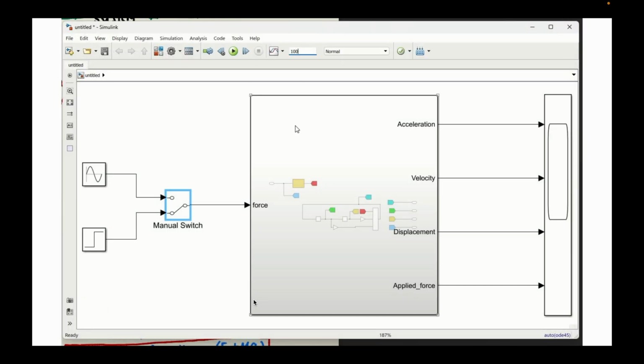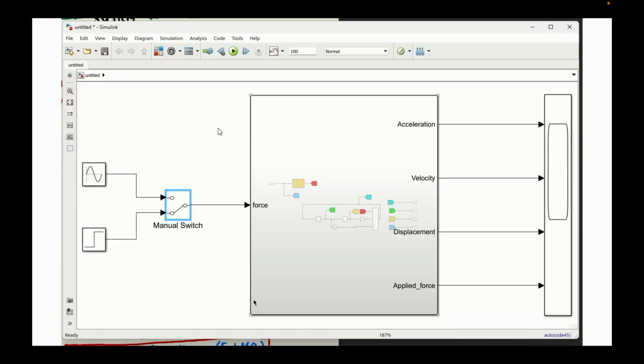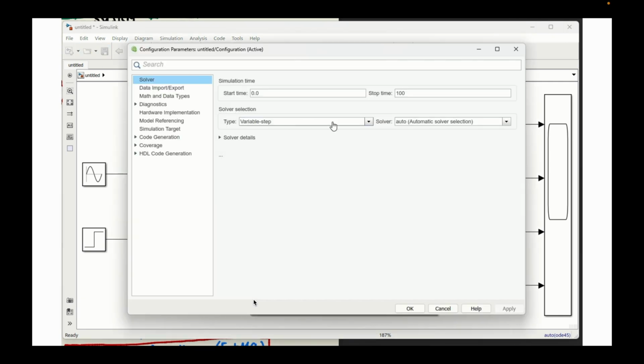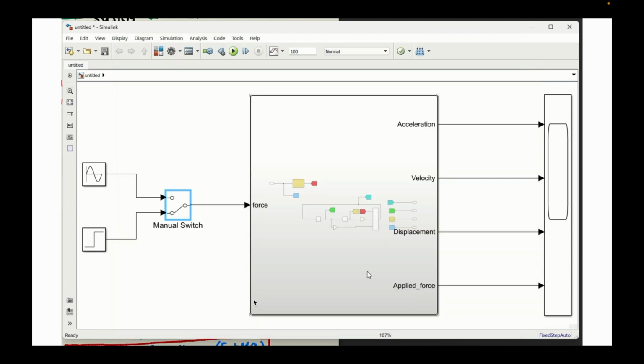Now let's increase the simulation time and play it. So here we are getting the plots not in a proper way. So there is a technique in MATLAB in which you can make this proper. You need to go to the model settings, and here you need to choose fixed step solver, and in the fixed step solver you need to set the sample time. Sample time should be 0.001. This will solve the model very frequently to get the output smooth.